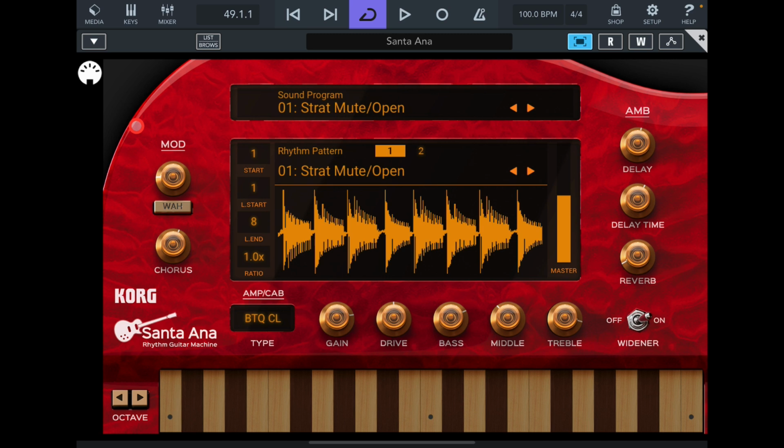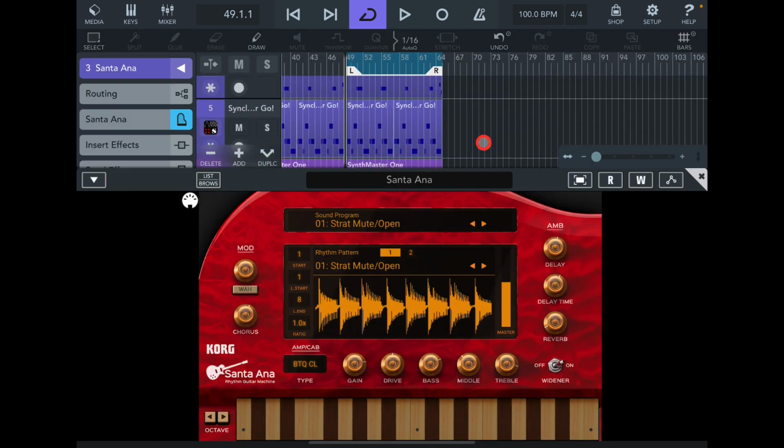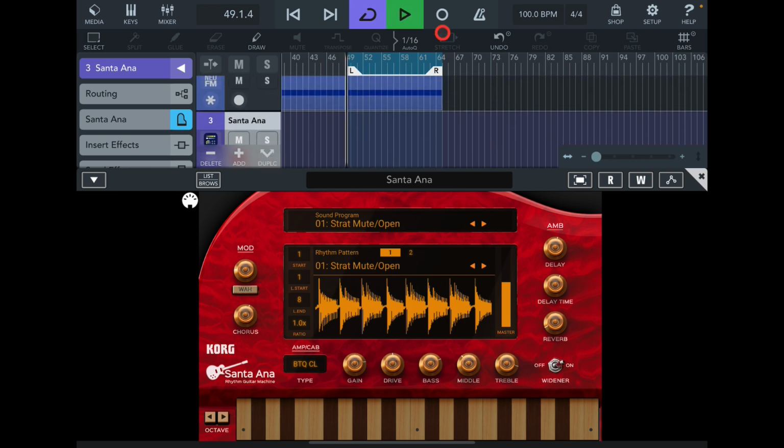Today we are taking a look at the SantaAna rhythm guitar machine, which is a Korg Gadget. Now, if you own Korg Gadget, you will have SantaAna, and all these gadgets are now AUv3. So you'll see I have this open in Cubasis. I am working on a bit of a track here, which I only started today, and I quite liked it, so I'm going to build on it.